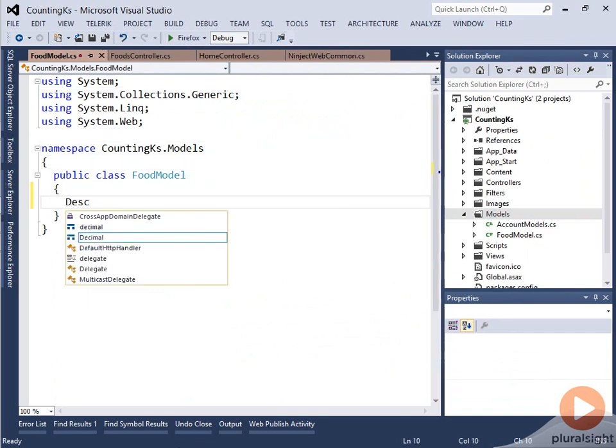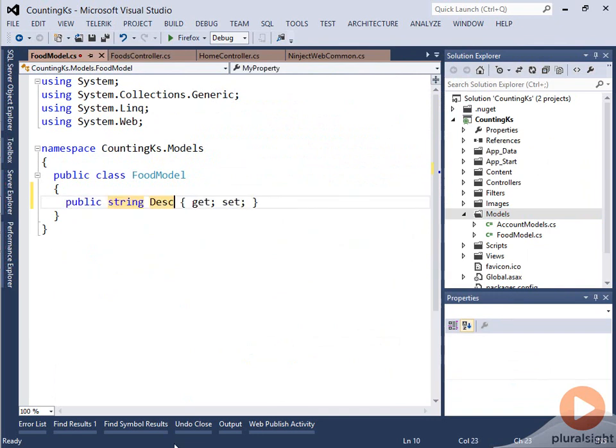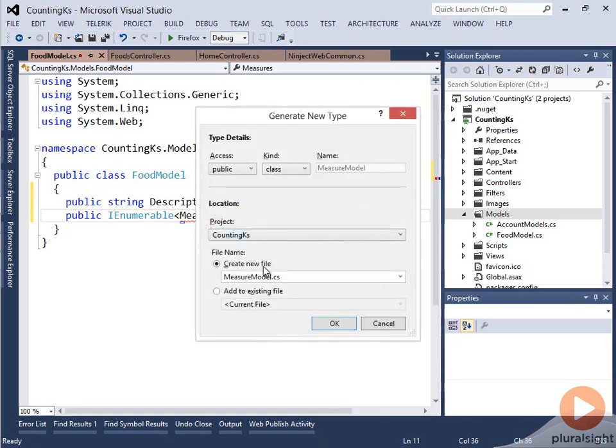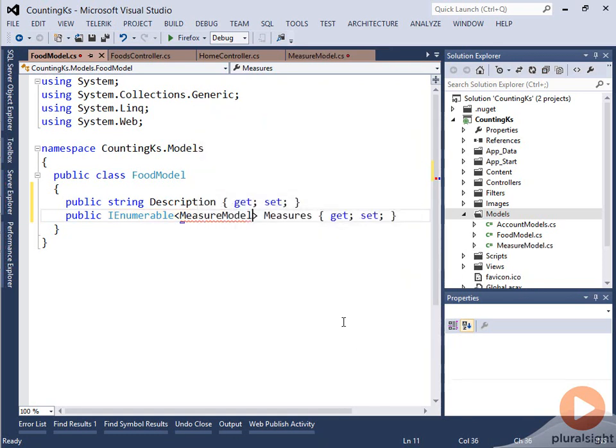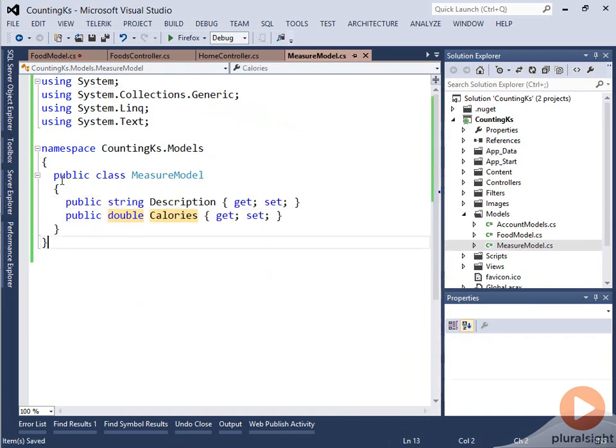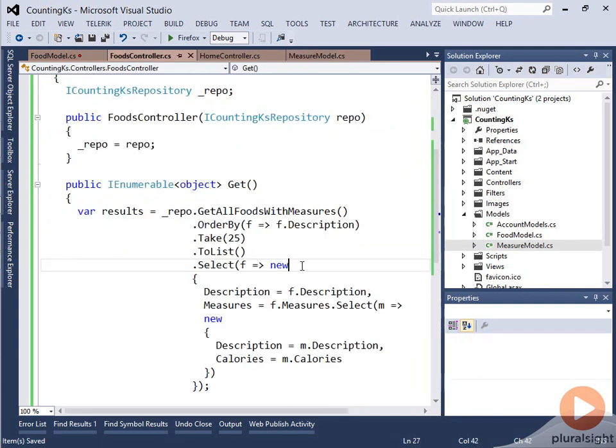And here I'll do the same thing I did before. I'll just use description. And notice I'm saying for the measures, I'm going to assume there will be a measure model. And in fact, I'm going to use the refactoring to give me that measure model. Let's generate a new type, call it measure model, put it in a measure model class. And here we'll do the same thing, prop. And we could include more options here, but for now that should be good. And then that means over here in the controller, all we need to do is instead of returning an anonymous type, we can just say food model.